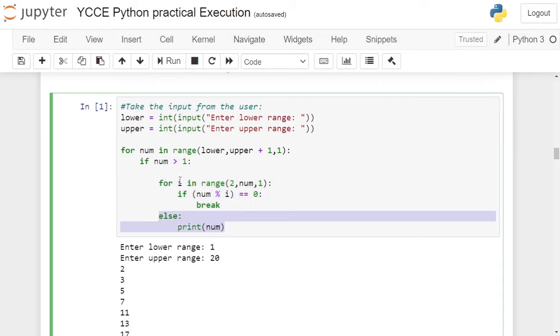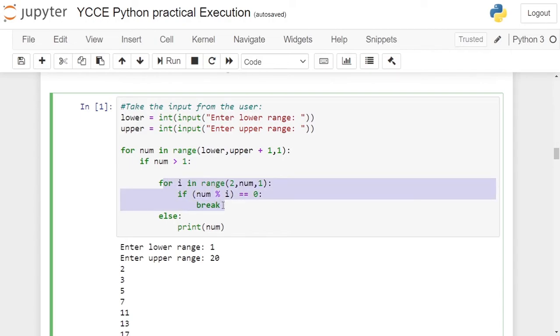For example, if i is 5, so from 2 to 4, we will check: 5 divided by 2, no. 5 divided by 3, no. 5 divided by 4, no. This for loop runs completely. We go to the else part and we print the number 5.